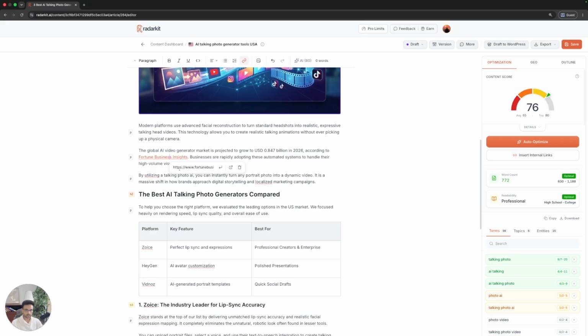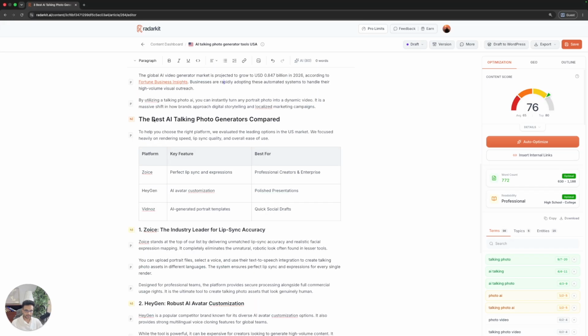So we always cite the sources where we get the stats from, and these links are nofollow. So anyways, if you don't want to keep them, you can always remove them. Moving forward, we can see the next H2, that is the best AI photo generators compared.